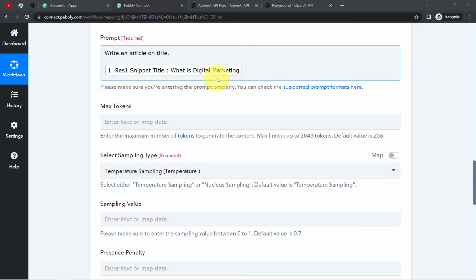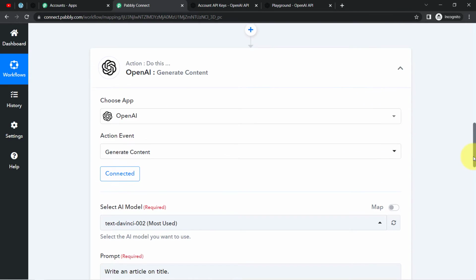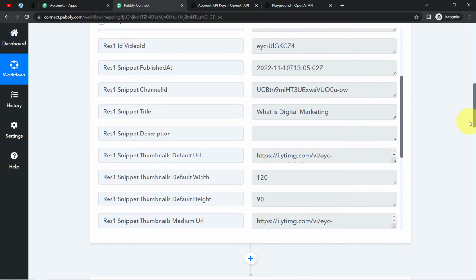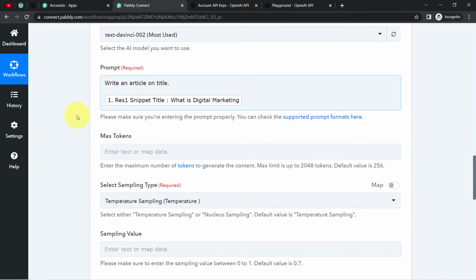And let me tell you, whatever details you map here in this way, these details will be replaced automatically in real time. Yes, this is how this automation will take place. The new video details will be captured here, and these details will replace the existing value. This is the power of mapping, this is the power of automation.